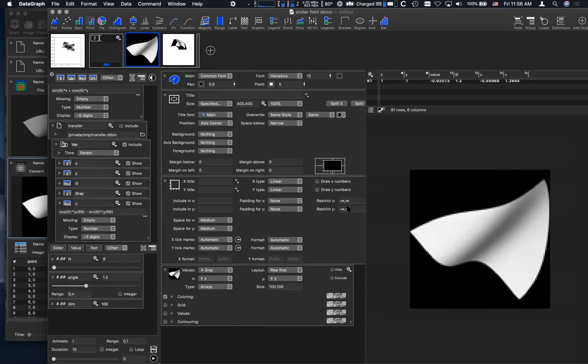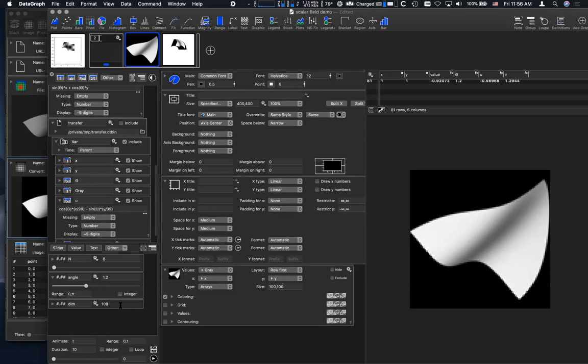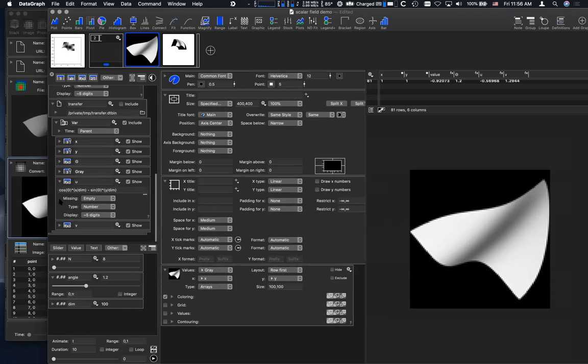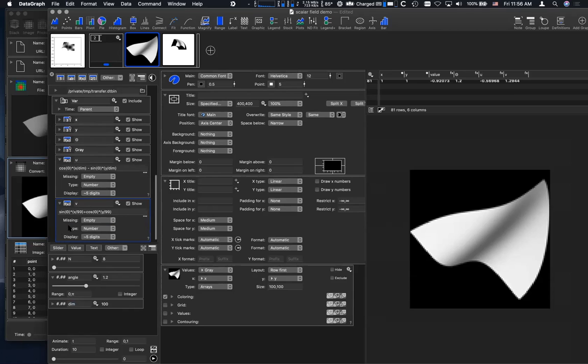But I need to map it into 0 to 1, so I'm dividing by the dimension. Right, so I need to do that also for the dimension here. It should technically be dimension minus 1, but it doesn't really matter.